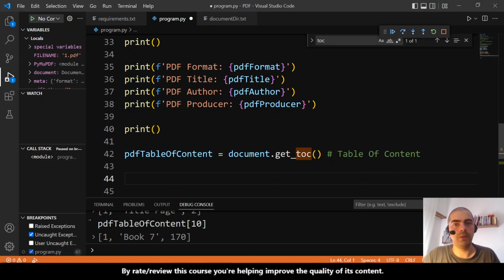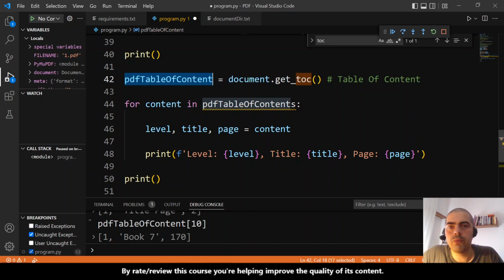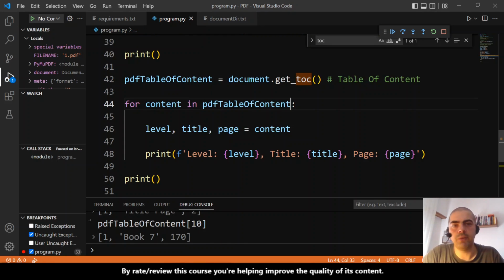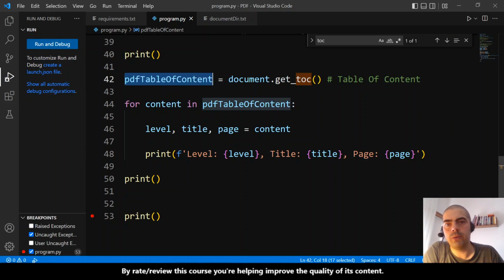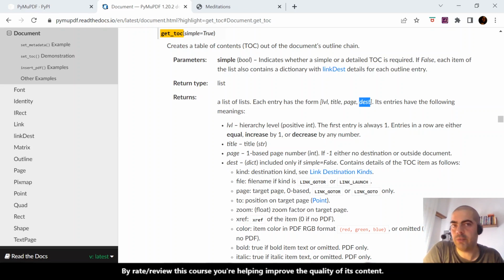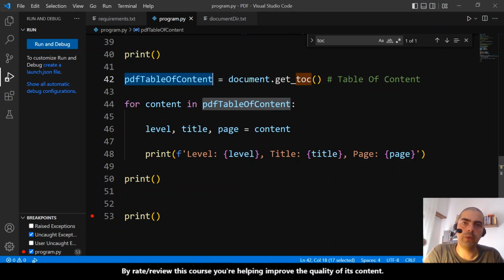So I just copied and pasted. What we want to do: I have a name a little bit different from the original. So let me stop this. What we are doing here is, we got a list, right? From the documentation, we learn the list is a list of lists, and the inner lists have the level, the title, and the page. It is based one, which means the first page starts with the number one. If it were based zero, the first page would start with zero.